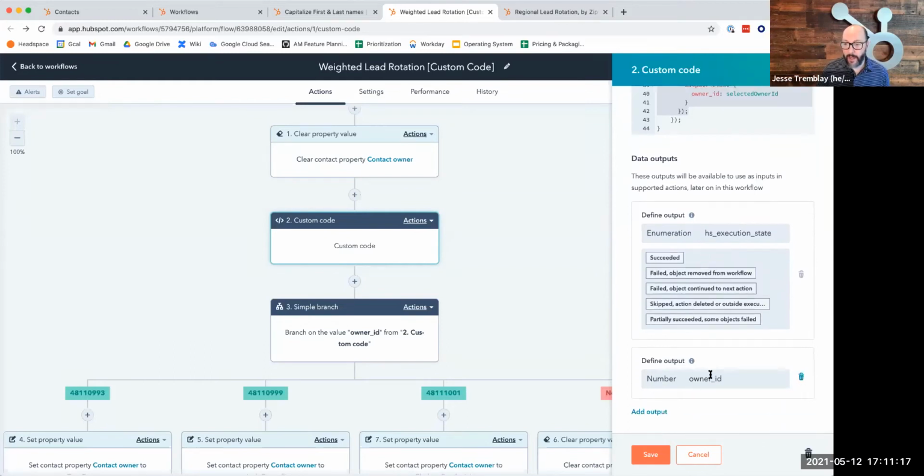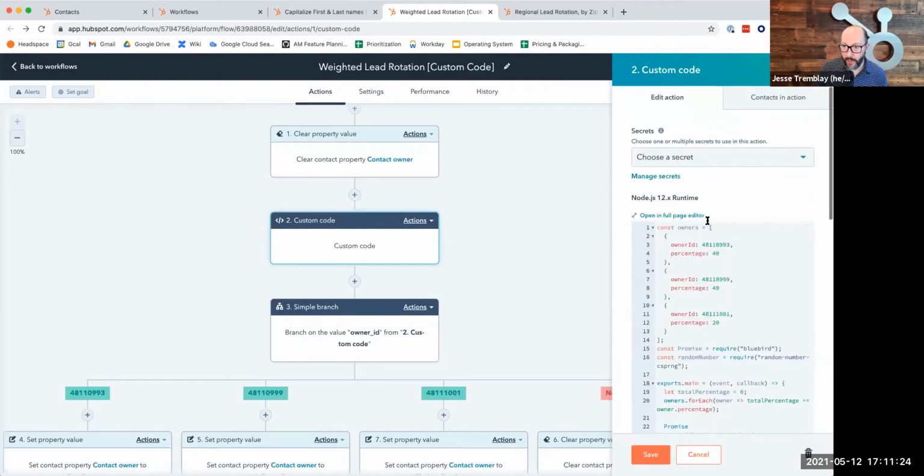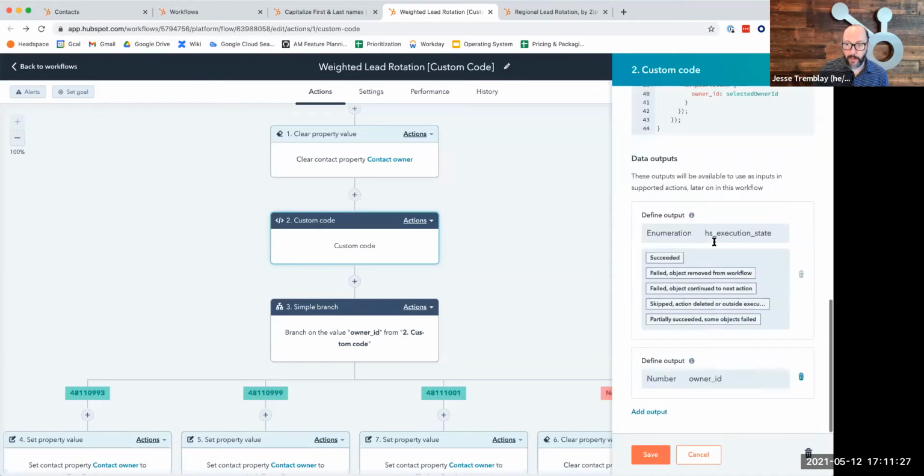And then you can take that output and say, okay, I want to use that numeric value, because all of the owner IDs are stored as numeric values in HubSpot. I want to output that as an owner ID.